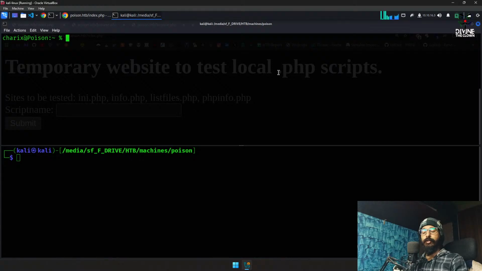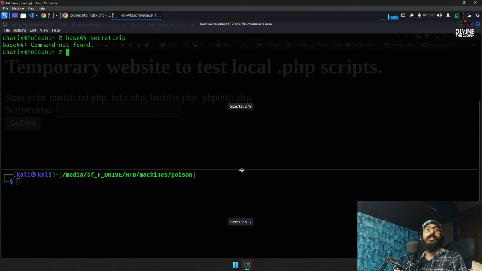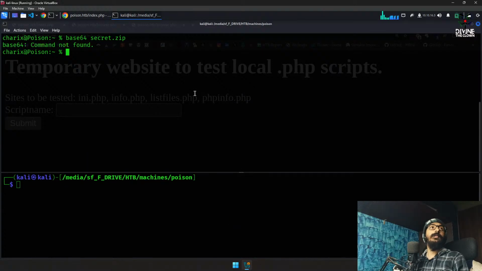Should we convert it into base64? Base64 of secret.zip file, enter. There is no command found. Lovely. It's making it tougher and tougher for us to work around this.